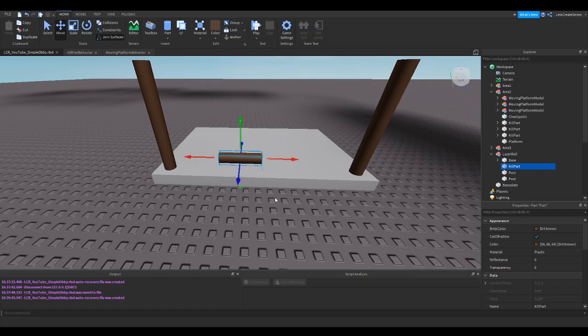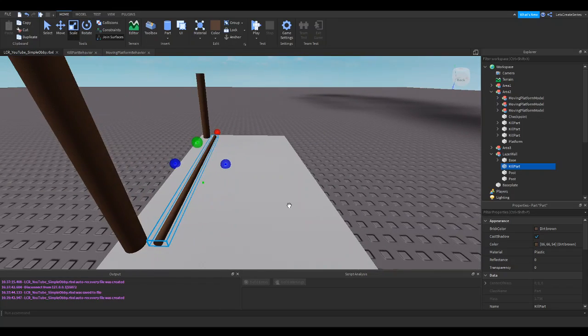And so now we can switch over to our scale, and we want to make it big enough to go from post to post and small enough to look like a laser. Then we could use the move tool and just center that inside the posts.